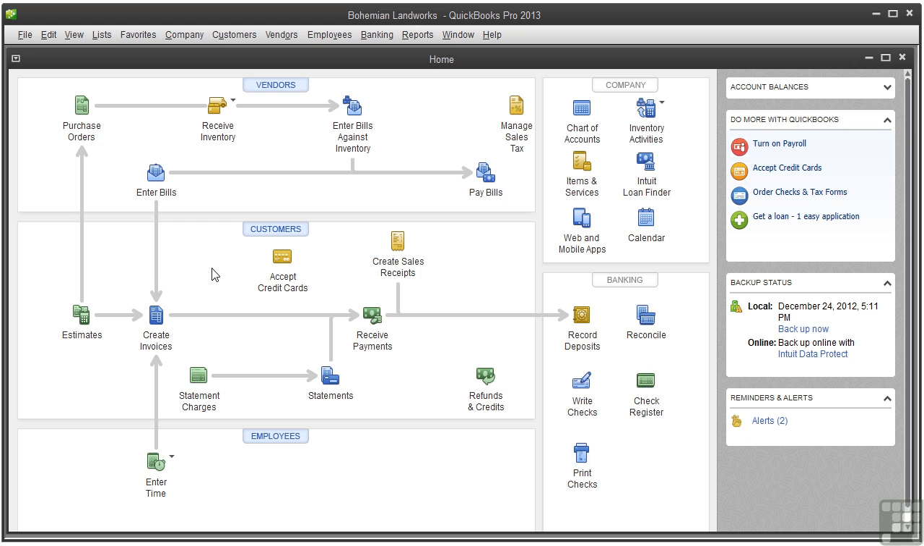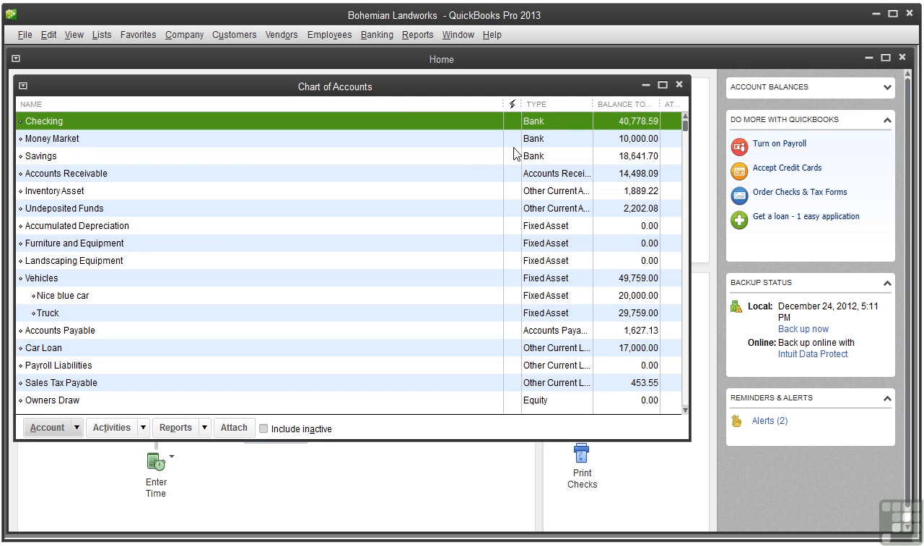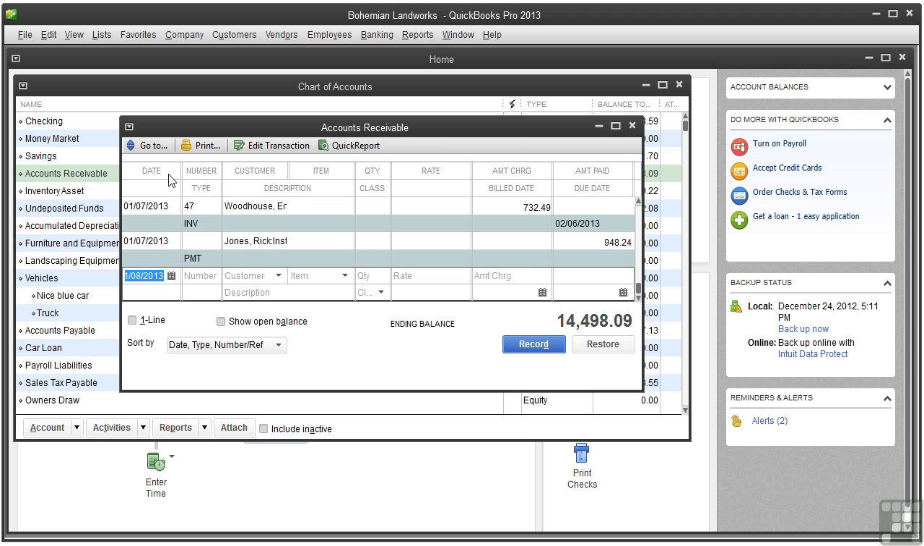Accounts Receivable is the account in the chart of accounts that tracks money owed to you from the sales you've made. When you send out invoices or billing statements, create credit memos, or receive payments, QuickBooks stores those amounts in the Accounts Receivable account. Let's open up the Accounts Receivable account. On the home page, click Chart of Accounts, and then double-click Accounts Receivable. Here, you'll see all the Accounts Receivable transactions.